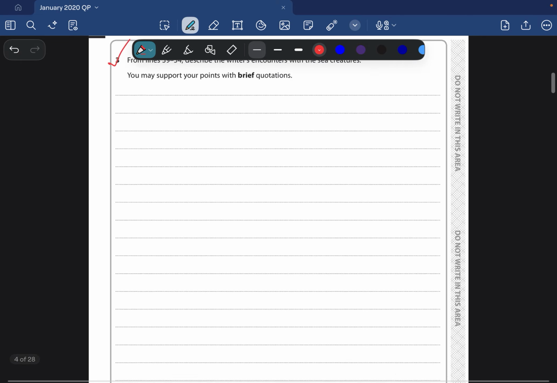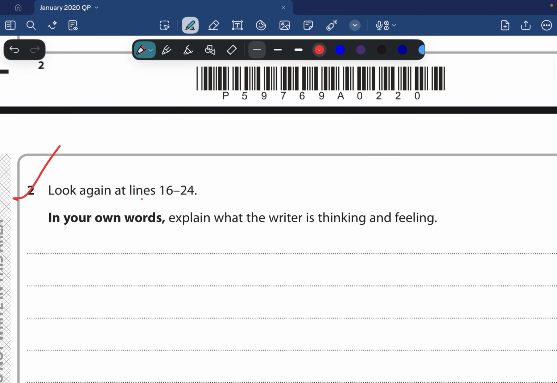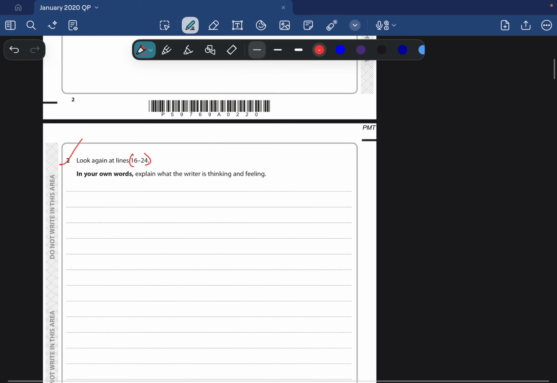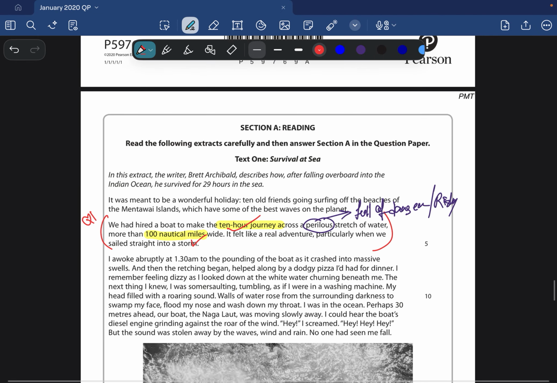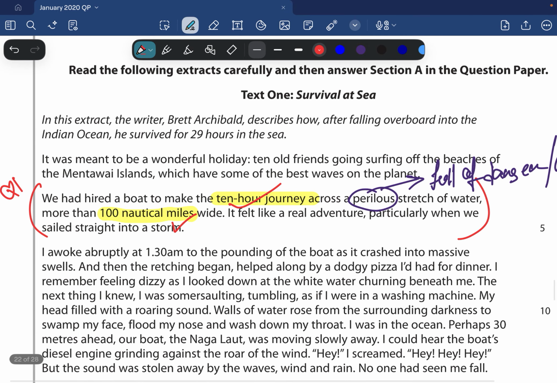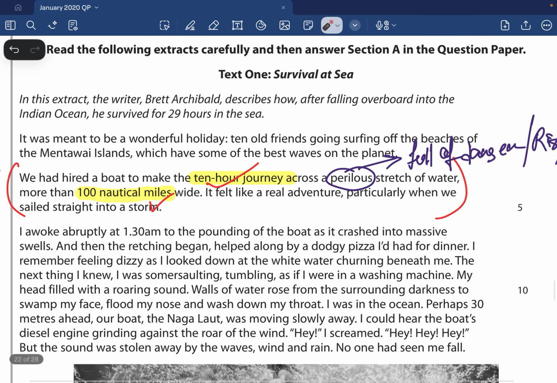Okay, we should go to question 2. Look again at lines 16 to 24. Let's read the whole thing together, see what's going on, and then we're going to do the question. In this extract, the writer Brett Archibald, I don't even know how to pronounce it, describes how after falling overboard into the Indian Ocean, he survived for 29 hours in the sea. Wow, this is quite the adventure.